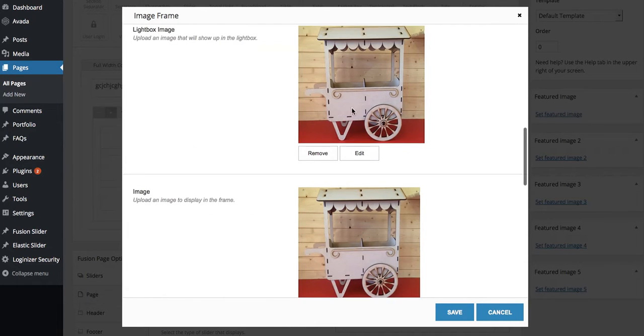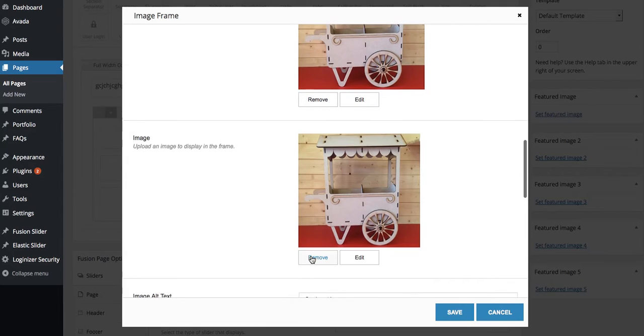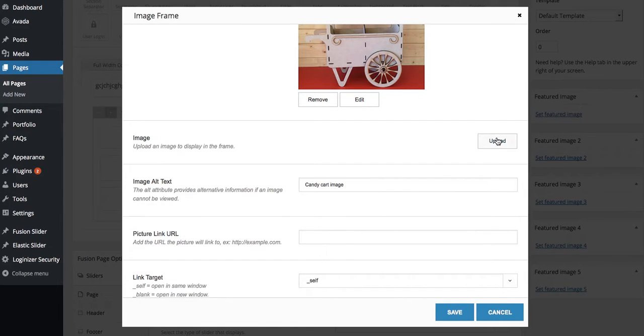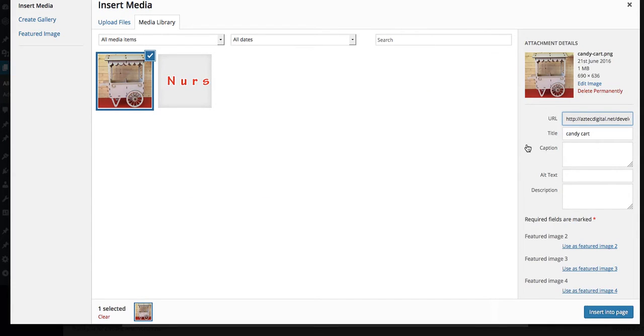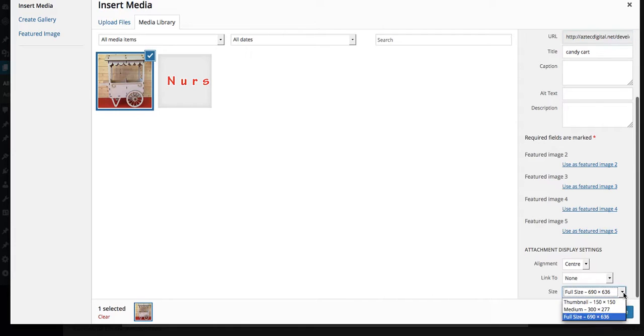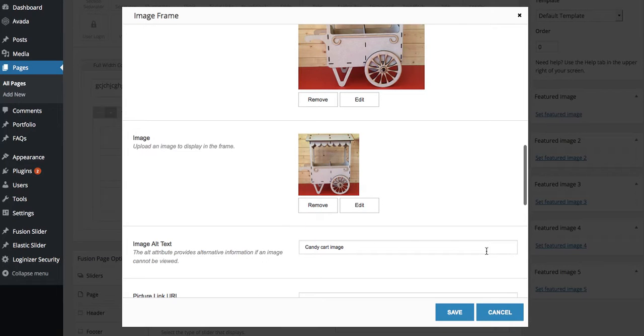Now I'm going to get the full size image, which right at this minute is exactly the same as the one I already have. So if I go back to this, I'll show you the difference by removing it, clicking upload again, and then coming down the page, I can actually select 150 by 150, for example, which is a thumbnail version of the image. And now when we go back, you'll see the difference.